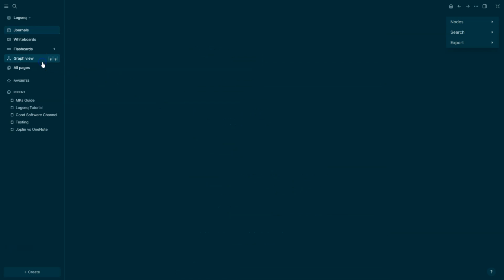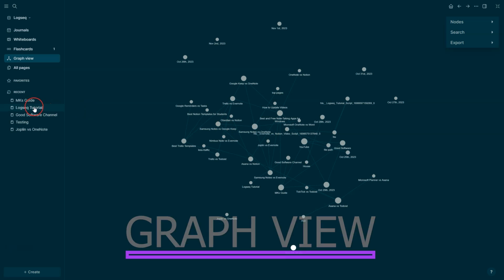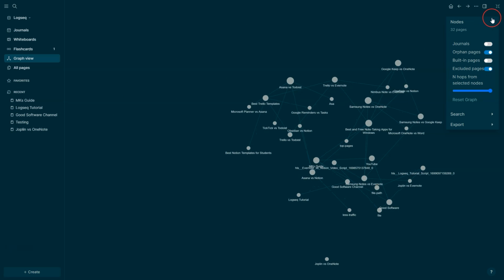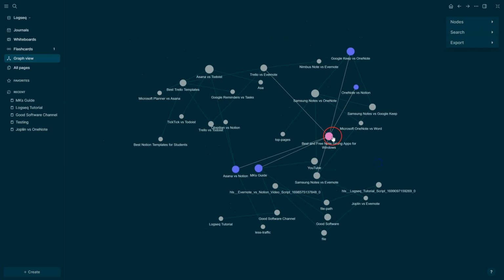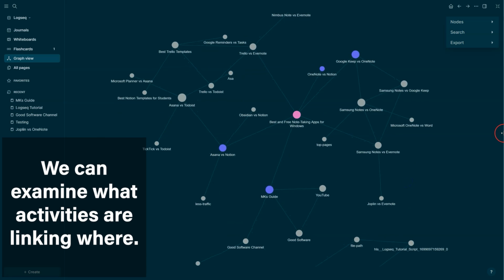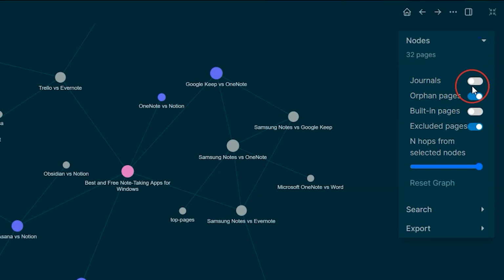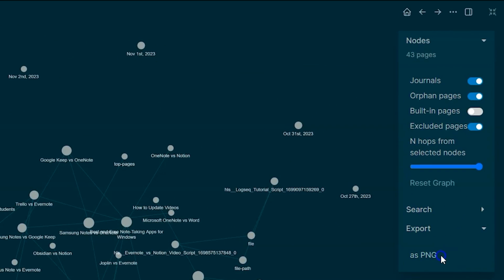Like journals, graph view is another solid feature. The knowledge graph uses the links you create on all the pages and shows what pages are linking where. This is a great brainstorming and project management feature to see a project status. It also helps us see any issues in the current setup and any problems that we may see in the future. By default, the daily journal pages are not in this graph, but you can enable the option from the right menu. You can also export this view as an image.